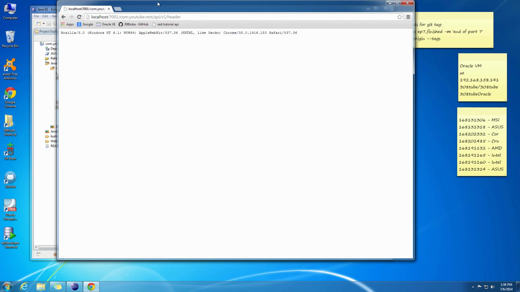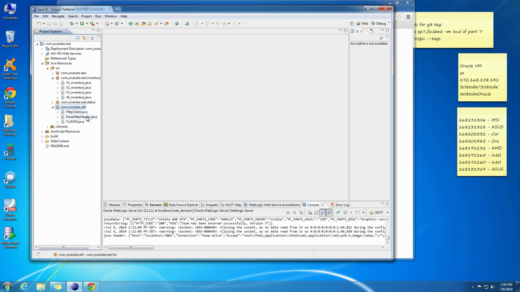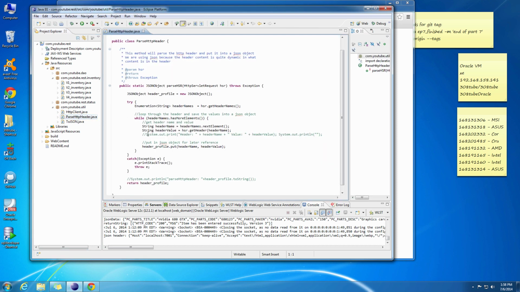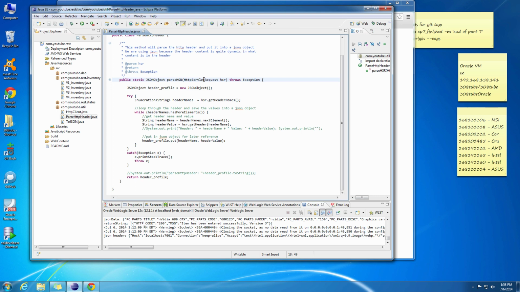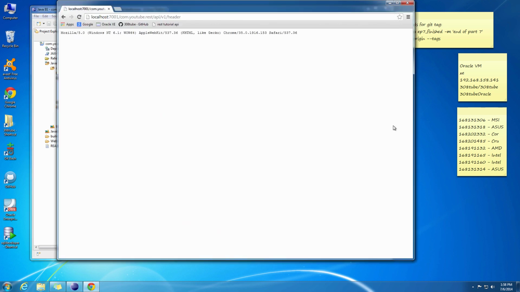So if you click on this link, you'll notice that I am printing out what kind of browser you are using. So if we go ahead and go into the code and go into parse HTTP header, what you'll see is I define this HTTP servlet request, and through this code I'm able to parse it out. What I would recommend you do is just go ahead and uncomment all of the printouts to see what it's doing, and go ahead and try to figure it out for yourself.